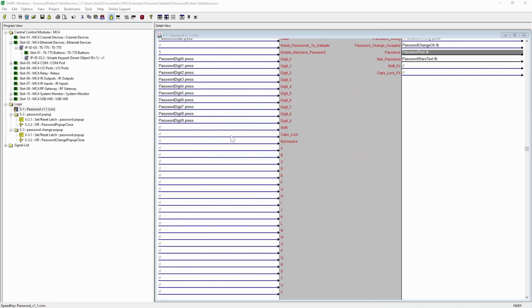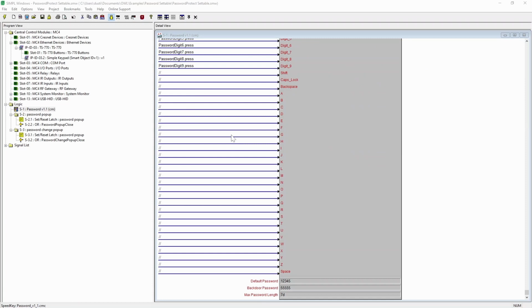And that's basically it. I'm going to have a link to the code here so that you can download this project and use it in your own projects. Again, it's pretty basic, but this helps you have a user settable password.